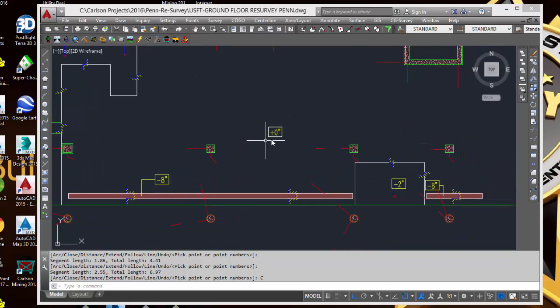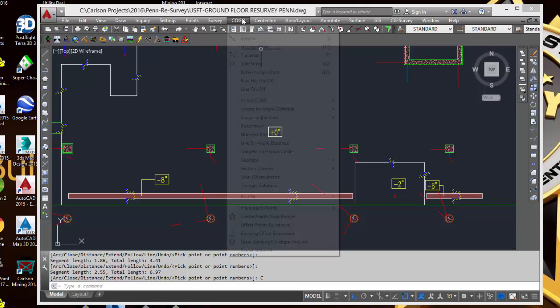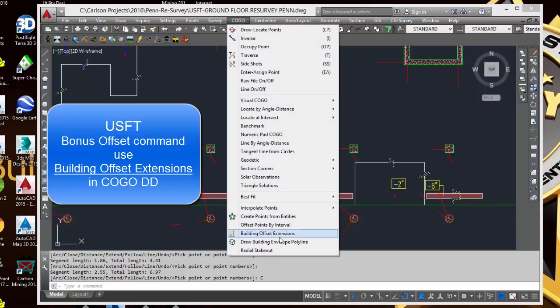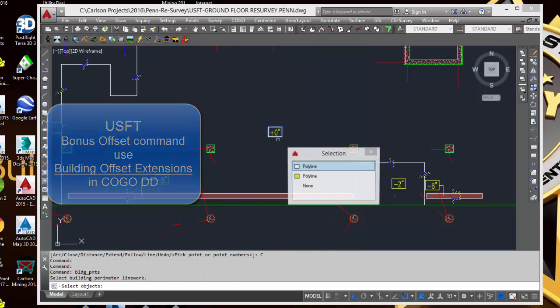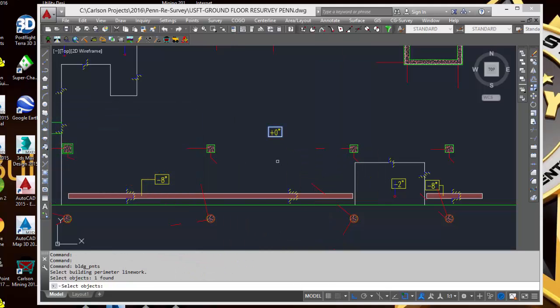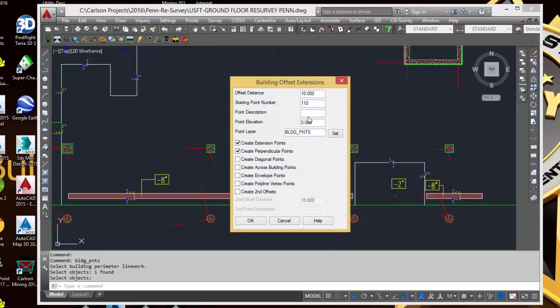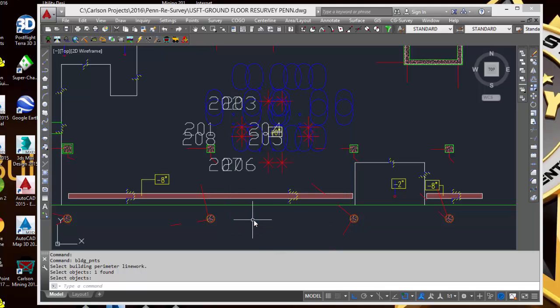And if I wanted to add additional points but offset them, I do want to show you one command, building offset extensions. Pick this guy here, pick the polyline, that's what I drew. Hit return, and it says what starting point number is 110. I'll say 201. And offset distance, let's just make it 5 foot. And create extension points. You'll see what it does. Perpendicular points, obviously, you want. And that's the layer. It's going to put it in, pick it in, and there you have it.